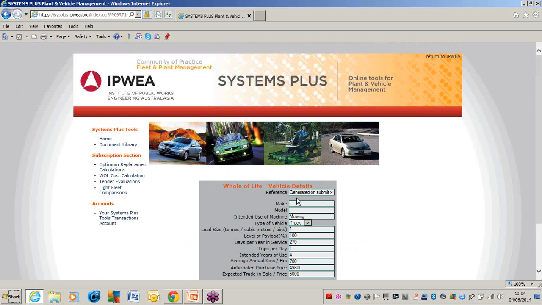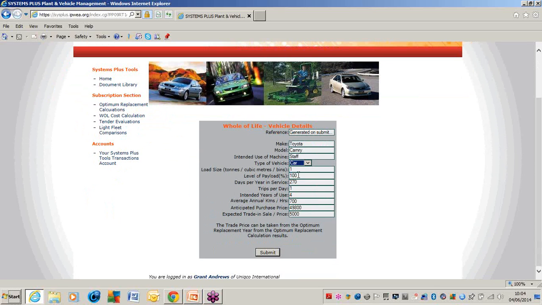We're going to do a car first, so let's just take into account a Toyota Camry. And the model is Camry. The type is car. Now, don't worry about load because we don't worry about these. Don't worry about trips per day. How many years we're going to use it? We're going to use it for 5.